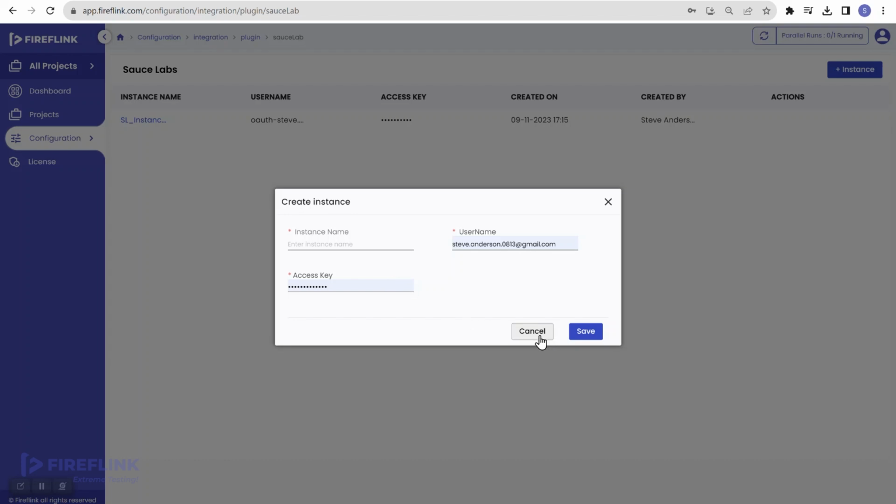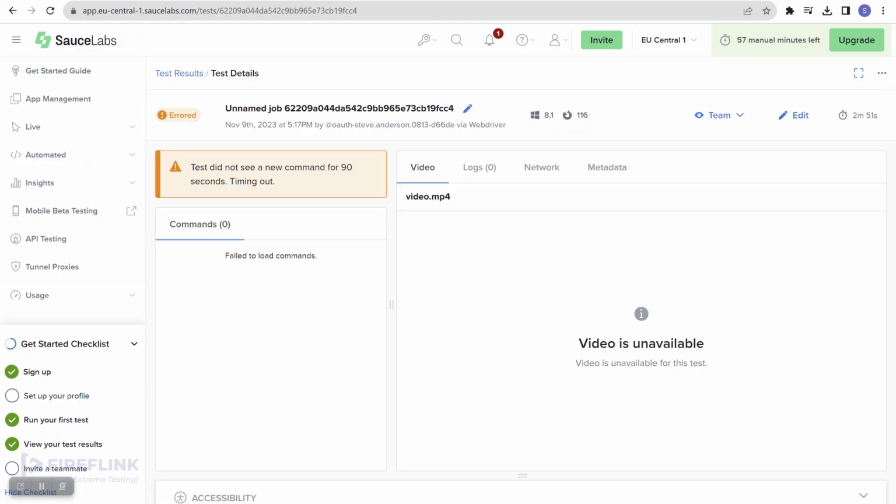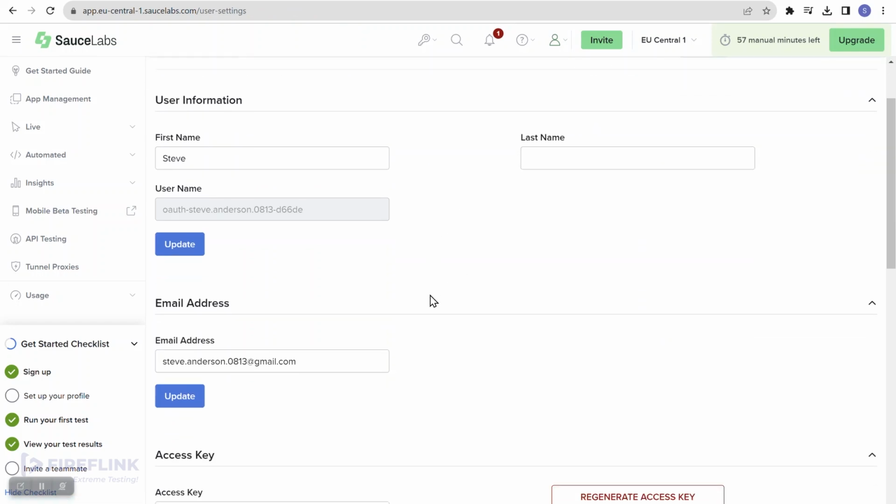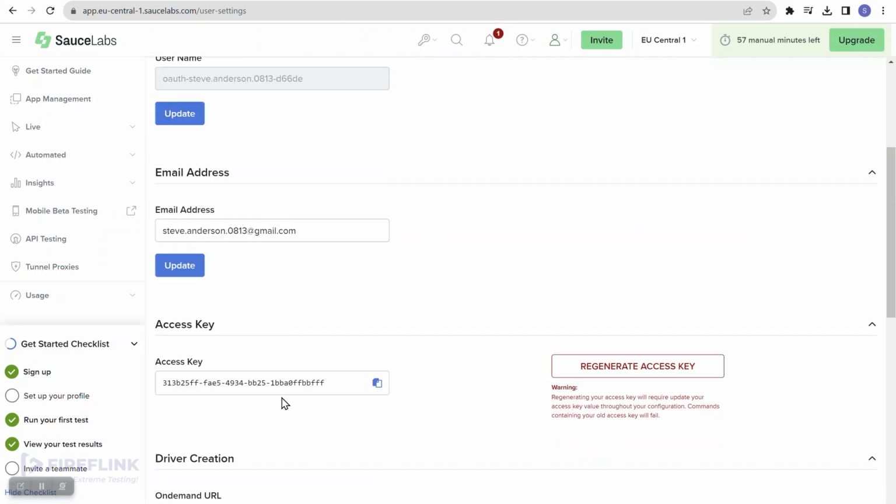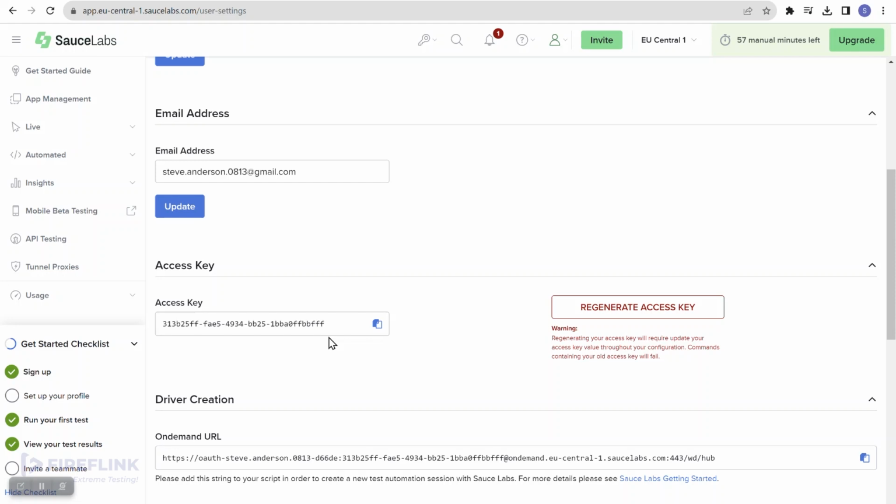And how to fetch that? If you go to your SauceLab account, you'll have this profile icon, and once you click on this profile icon, you can go to user settings. Once you go to user settings, you'll have this username and access key. You just have to copy paste it, right?